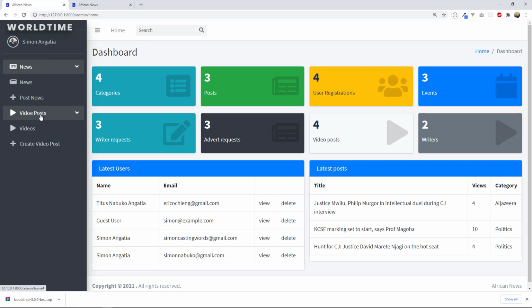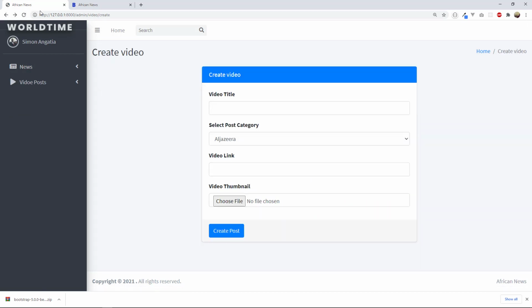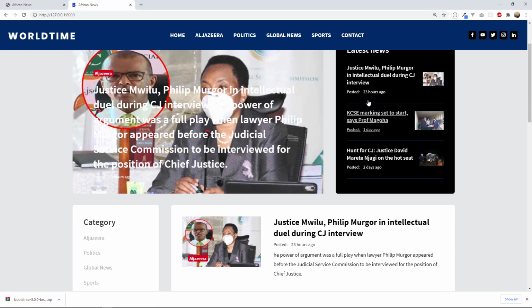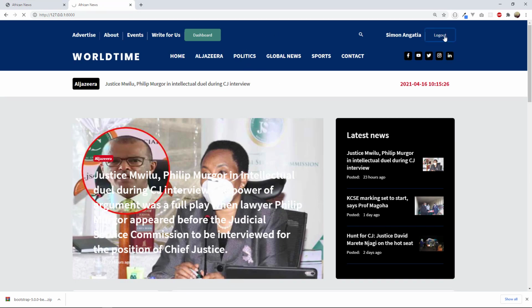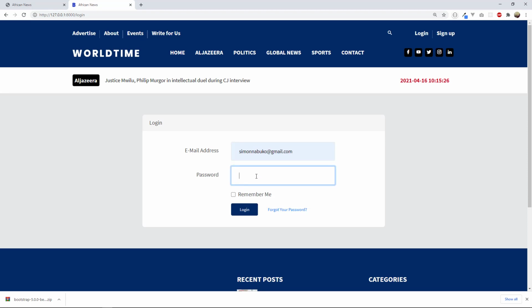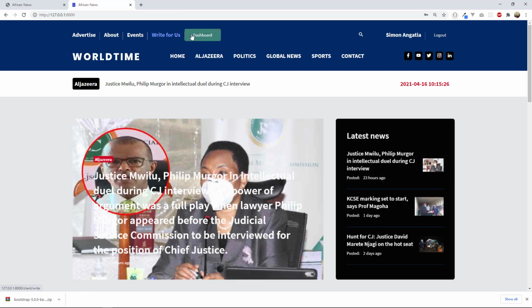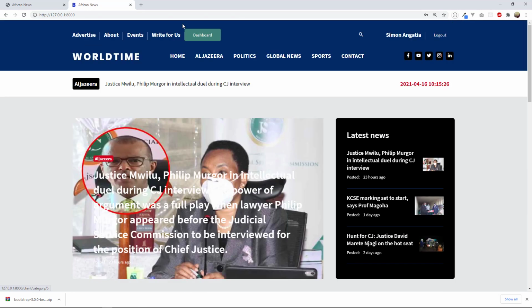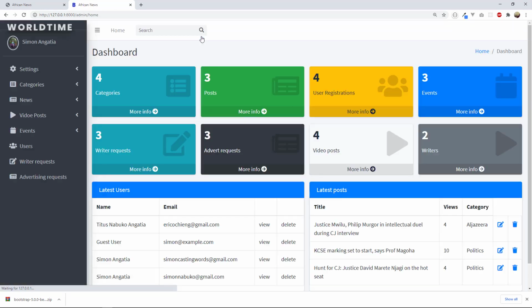So let's just go back and log in as admin now. We looked at the normal user, and we've now looked at the writer, and we want to look at the admin. So if we click on the login button and then log in as admin, you see we also have access to this button, and we can click on it so that we can access the admin panel. Now you can see we have totally different views.